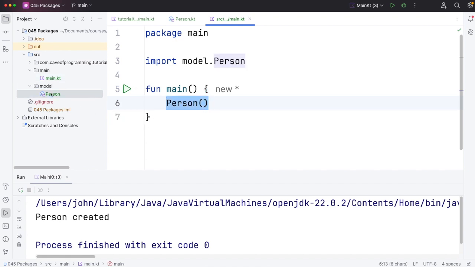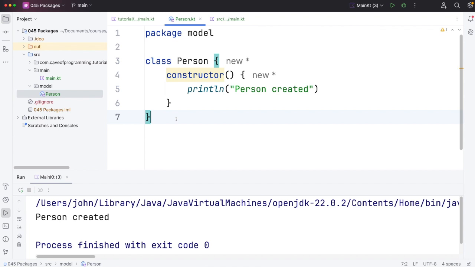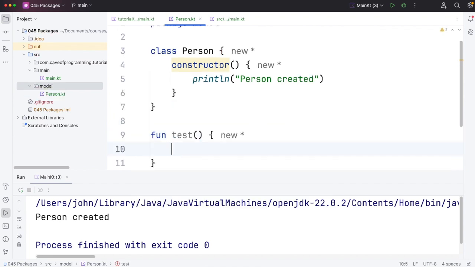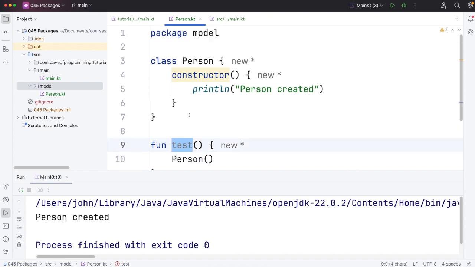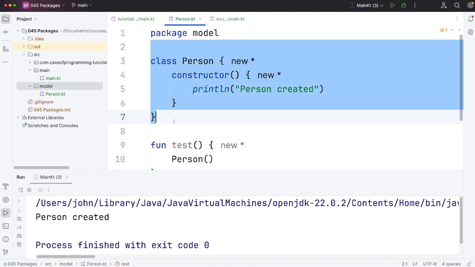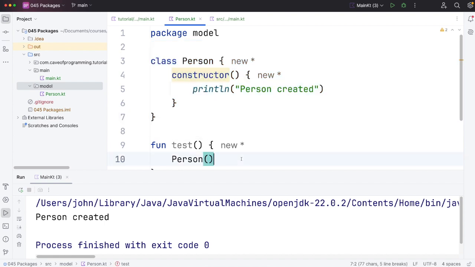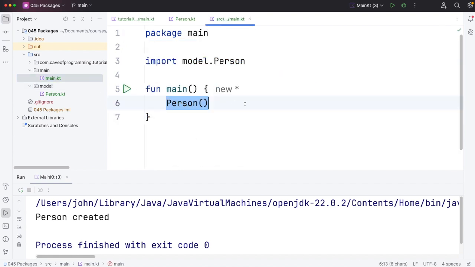So if I go to my person class, let's say I have a function in there like fun test maybe. I can happily use person there without any difficulty. There's no red going on there. That's perfectly valid. I don't need an import statement because this test function is in the same package as the person class that it's actually using. I'll go back to main.kt.